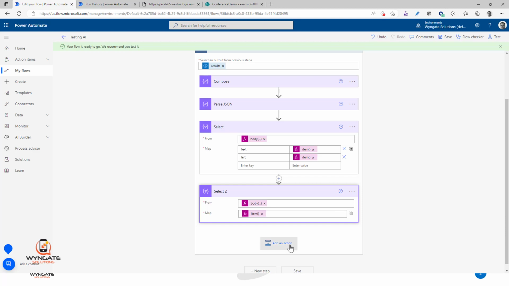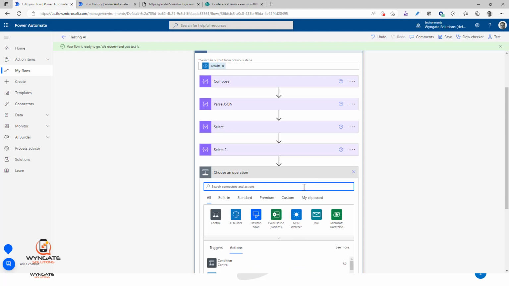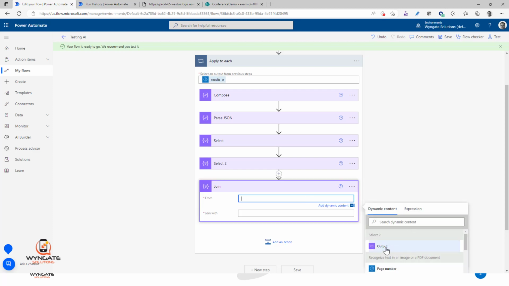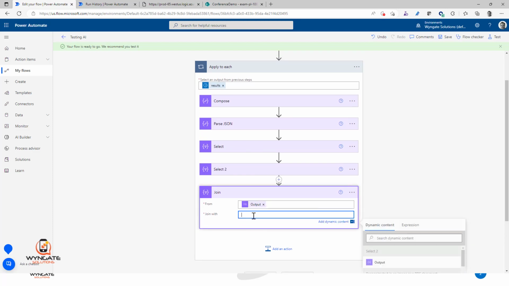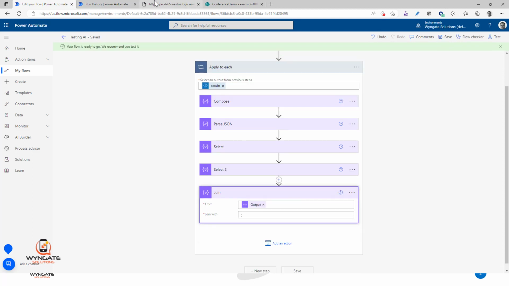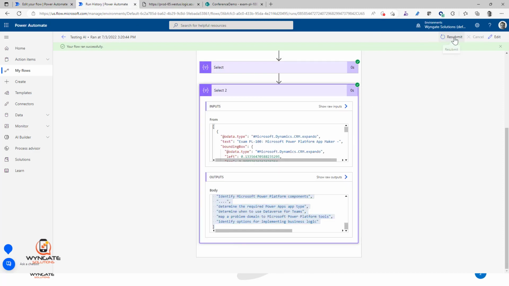There are two ways of doing this. You can use the join action, so I'll show you that one first. It is going to come from the select two output, and then I'm going to join it with a semicolon and a space. So let's click on save and click on resubmit, and let's see what we get over here.